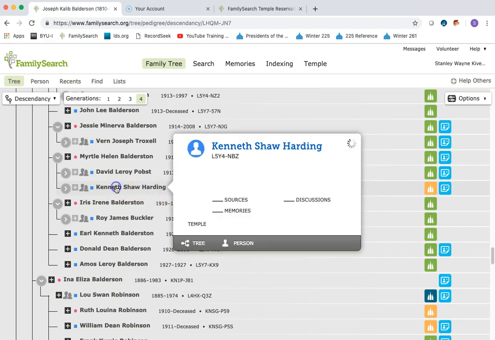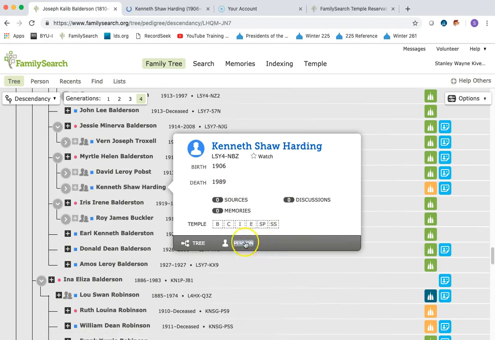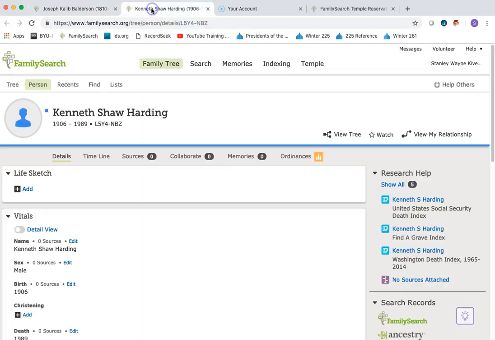So I'm going to take a look at Kenneth Shaw Harding. You notice that he needs all of his ordinances, but you need to have a date and a place to be able to take them to the temple, and all we've got are dates with no places. So I'm going to go ahead and right click on his name, open a link in a new tab, and when I come to his person page, I've got several record hints waiting for me here.